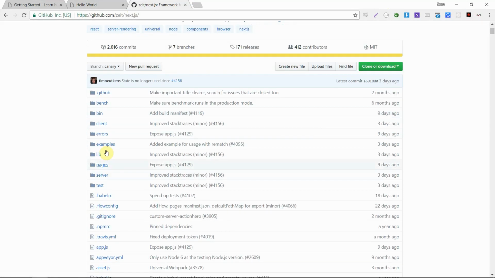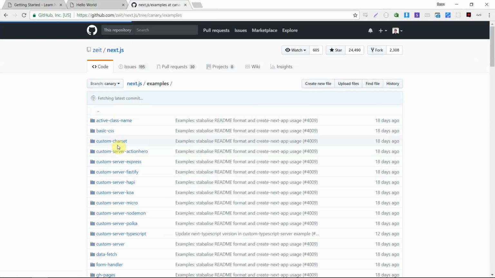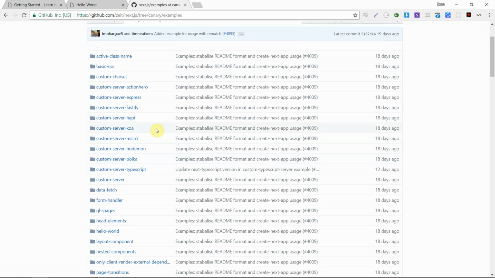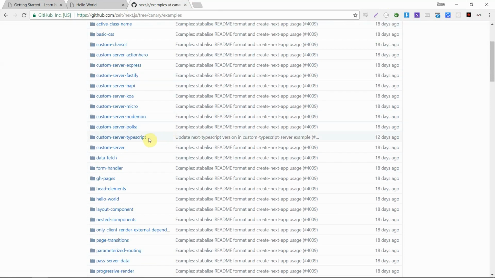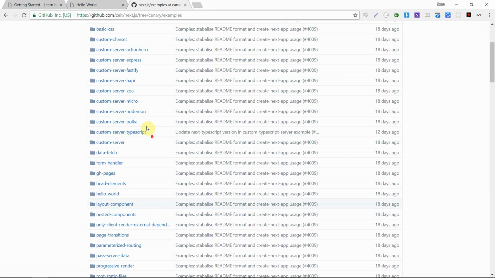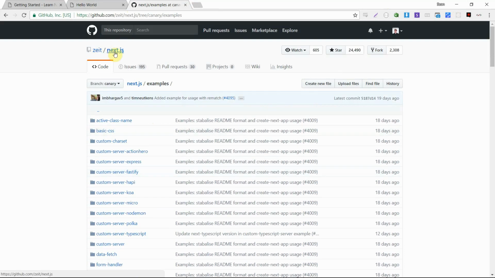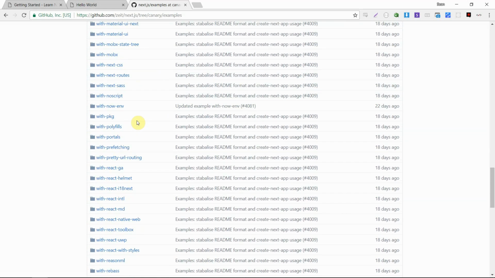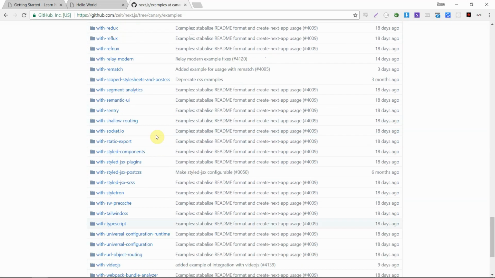If you look at Next.js, they let you know that they support a wide range of different server configurations and custom servers. For instance, if you wanted to use Hapi or Koa, or even TypeScript, you could come to the project's GitHub page, which I'll link in the description, and check out all these different examples. There are so many. It's actually really cool.